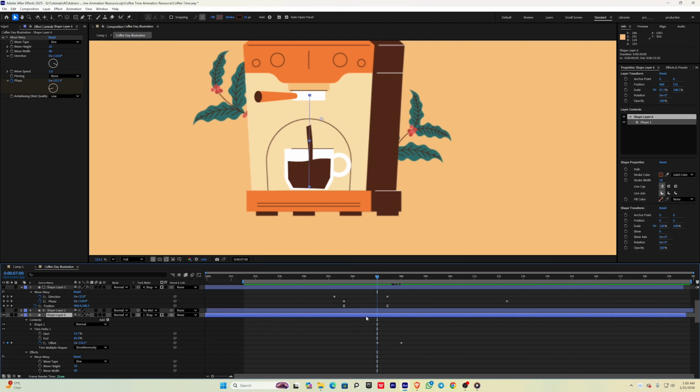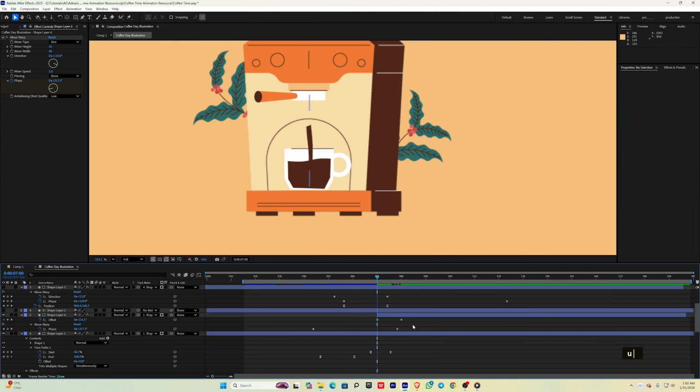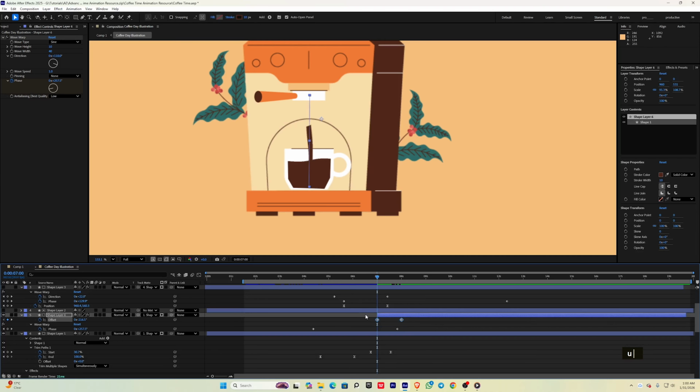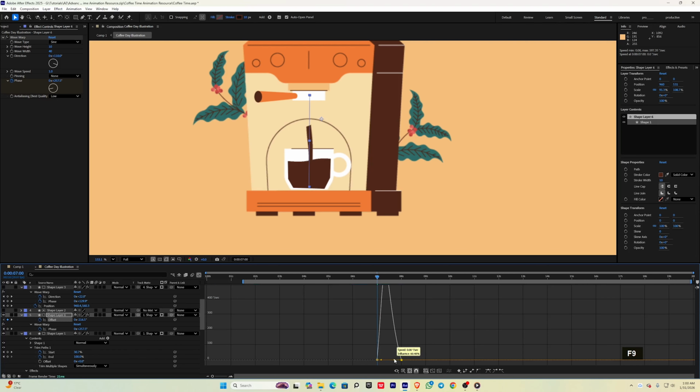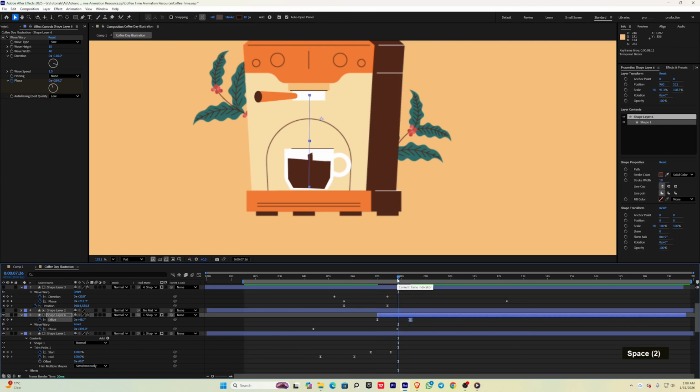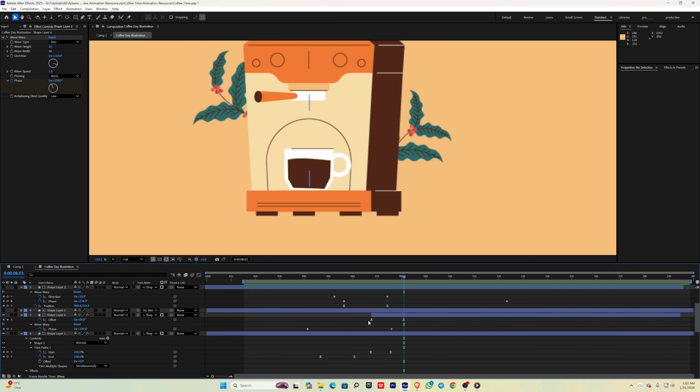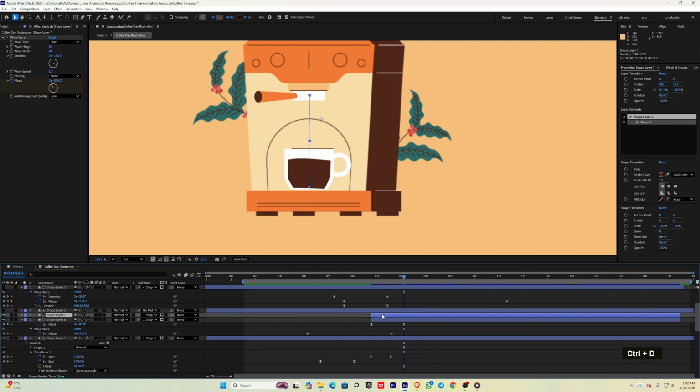Trim off this layer's beginning. Now select this offset keyframe and hit F9. Go to the graph editor and make it a little bit fast. It seems too fast. Bring this layer a little bit earlier. Now make another duplicate of this layer and bring it right over here.